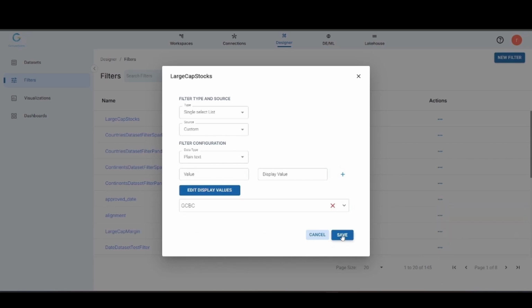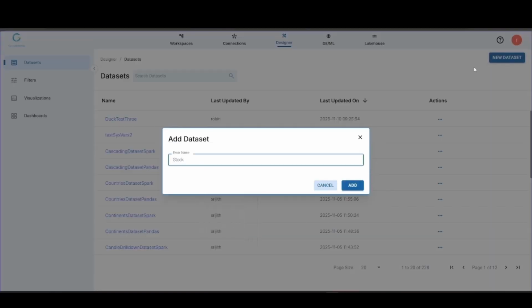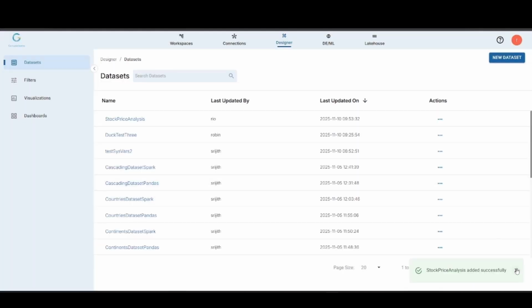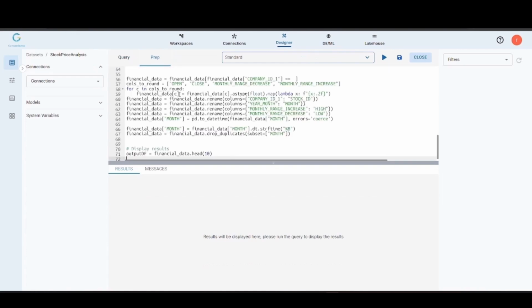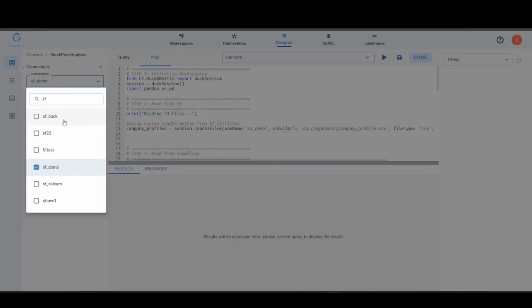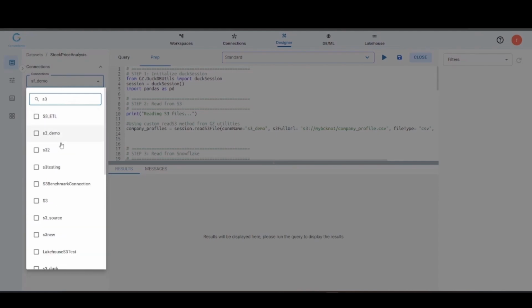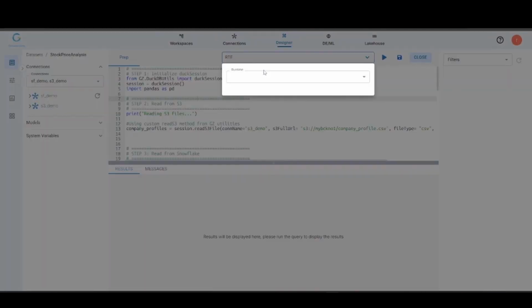With both connection and filter ready, I'll move to the datasets page. This is where we prepare data from different sources. Now, we switch to the Prep tab where we can write the transformation logic. Let us select the connections we created from the left pane and choose the compute option for running the code.